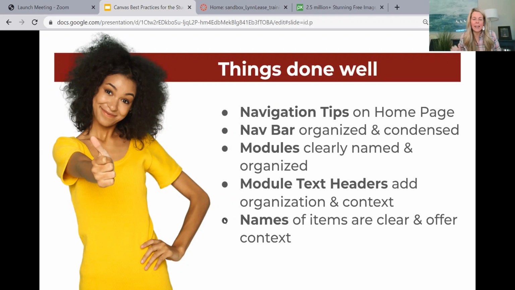And then finally, the names of items are clear and offer context. For example, a lot of times we drag and drop files into Canvas, and whatever it happened to be named when we downloaded it and saved it on our computer, that's the name that's going to show up in Canvas. Faculty who are getting more positive comments are actually changing the names of those files after they're put in. They edit the name to more clearly identify for students what those items are.